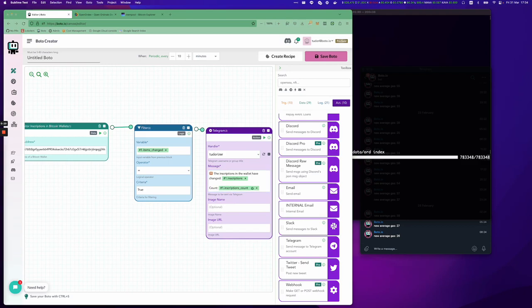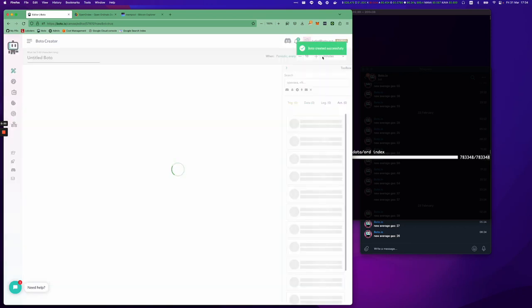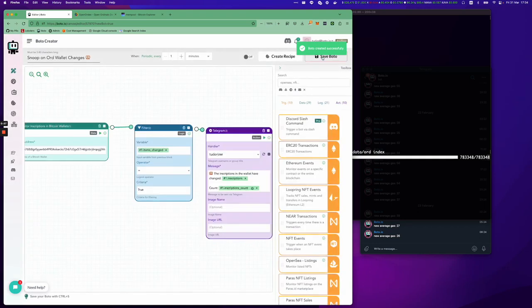Would be cool to give the bot a friendly name. Pretzels. Because who doesn't like pretzels? Set the interval to 1 minute, so we're getting the freshest info. Click Save Bodo from the top right corner of the screen to save your masterpiece.